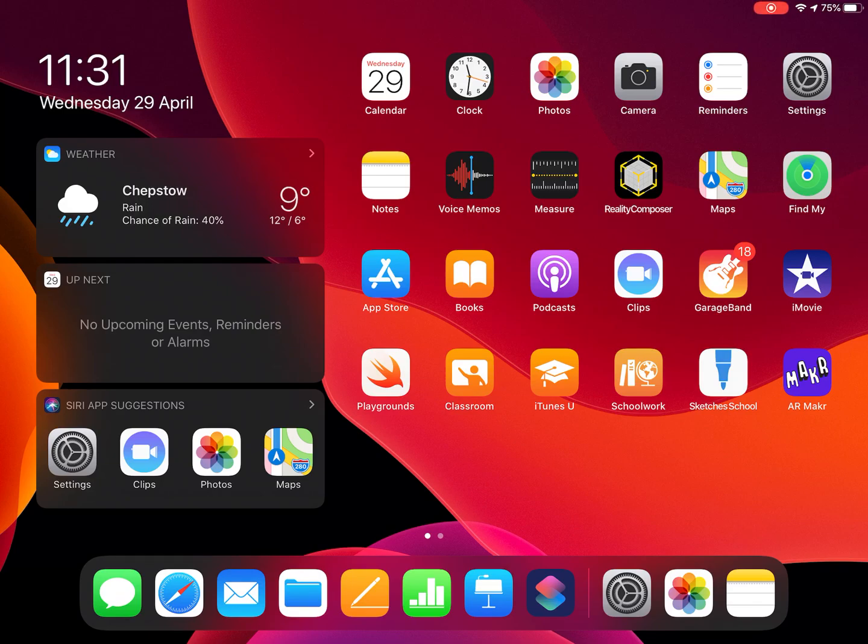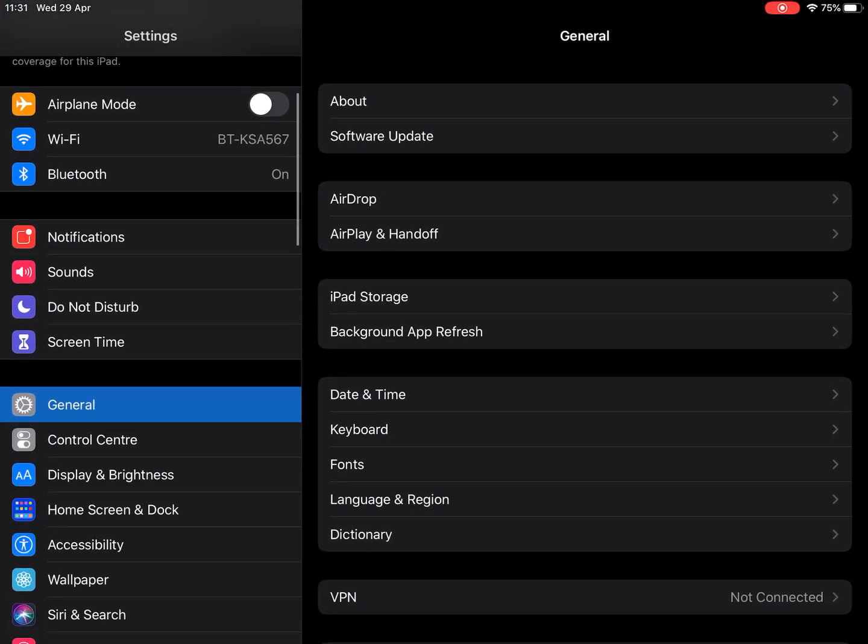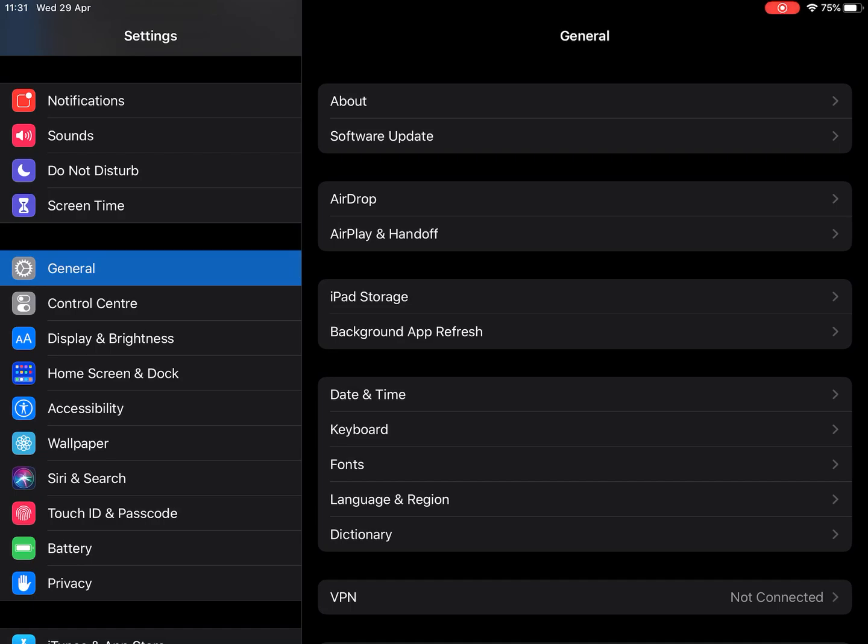So let's take a look at some of the features that you can turn on your iPad, which improve accessibility, but some of these are great features that will just help regardless of your need. So I'm going to go into settings. I'm going to find accessibility on the left-hand side.